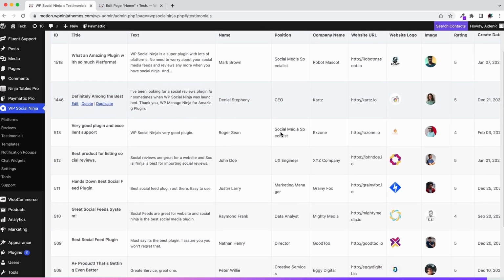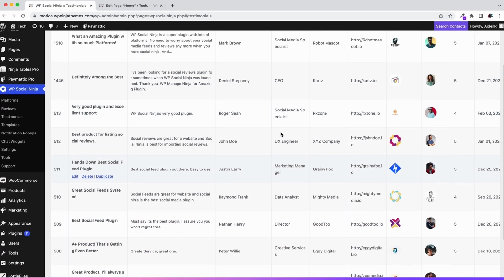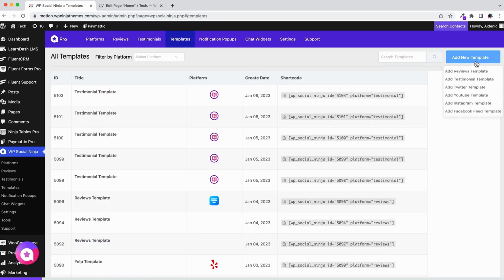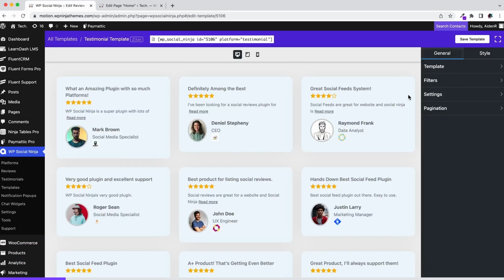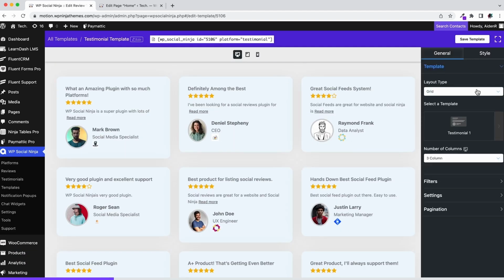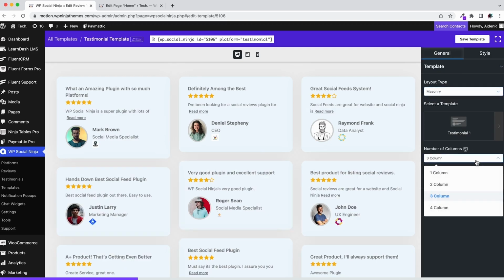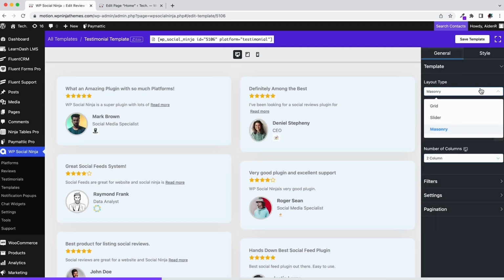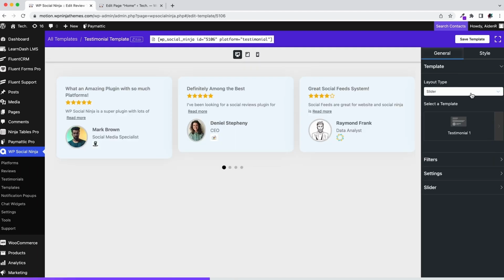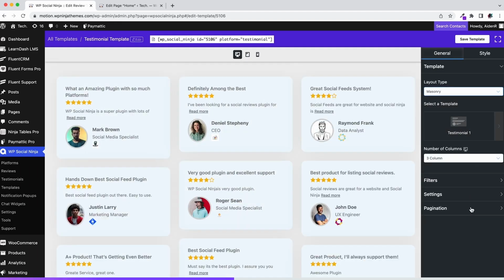Now that you have saved your testimonials, it's time to show them off. To do that, let's add new template. And from there, select Add Testimonials. Once done, it'll take you to the template options. Change the layout type and select the number of columns. Slider will give you an additional option named after it. And Grid and Masonry has a pagination option.